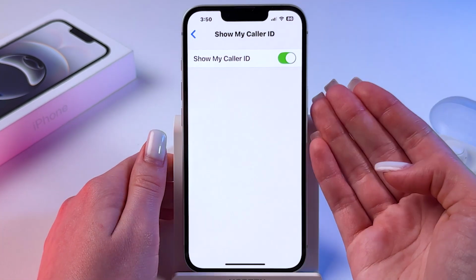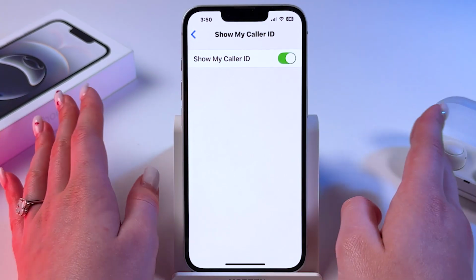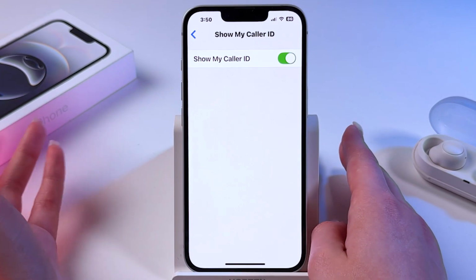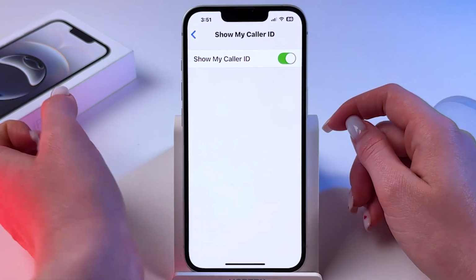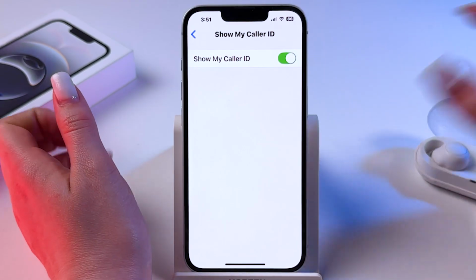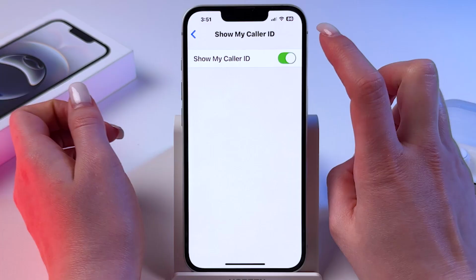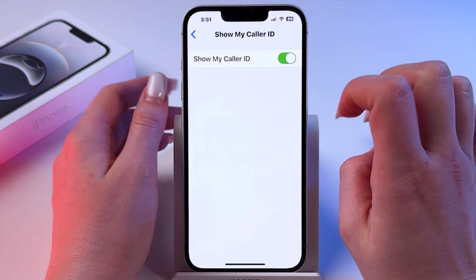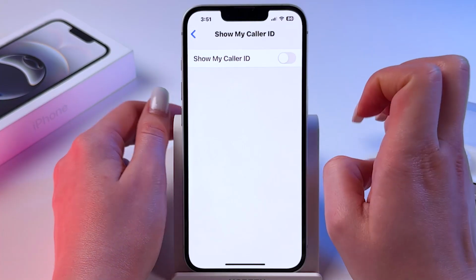So mine is turned on right now because the switch is green. Therefore, other people will be able to see my caller ID. If you wanna see no caller ID information, then you need to hide your caller ID. And for that, toggle off the switch by tapping it so it will be white.